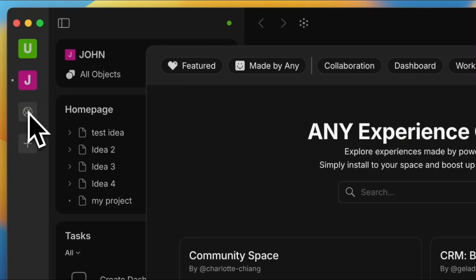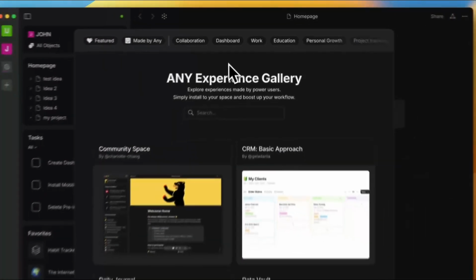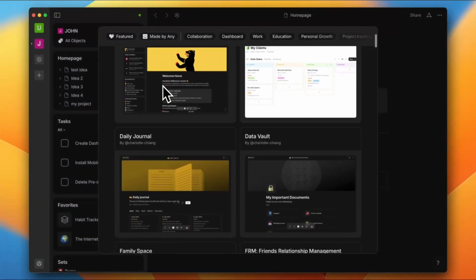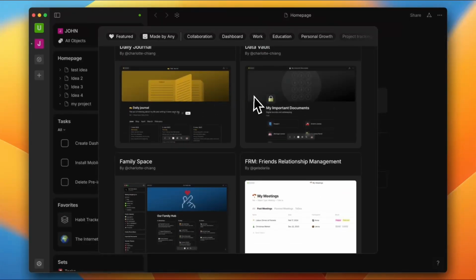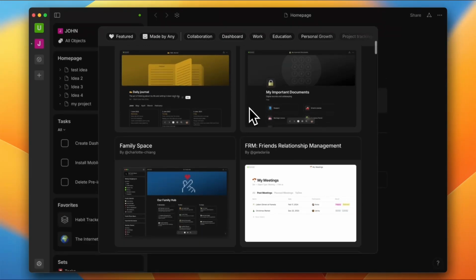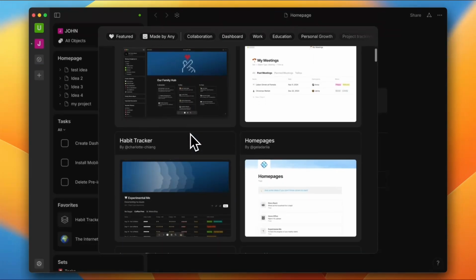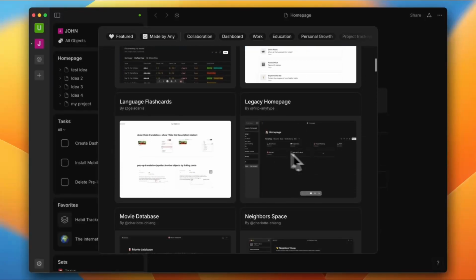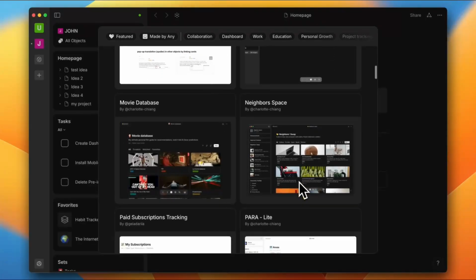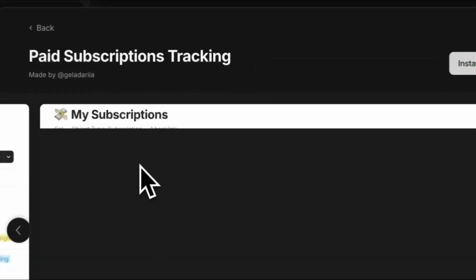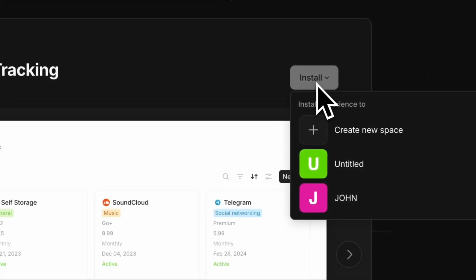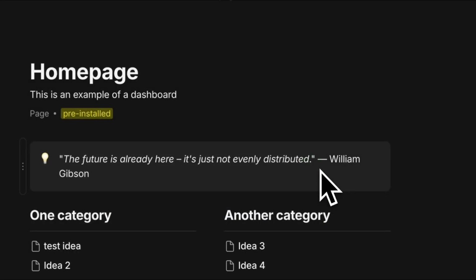Now I have my personal space. Now for this universal space, here you can add, like, think of it as a template gallery. Now you can add different kinds of spaces here or pages. So a daily journal, an important data vault for your important documents, the family space, habit tracker, homepage, language flashcards, legacy homepage, and other types of pages. So for example, let's add a paid subscriptions tracker here. Okay, let's install it. And you can add it here to the untitled space that I just created.